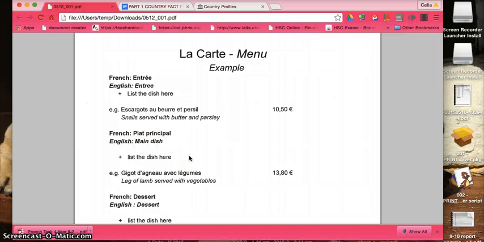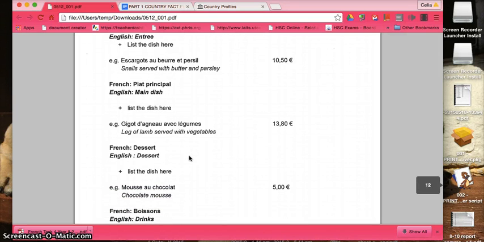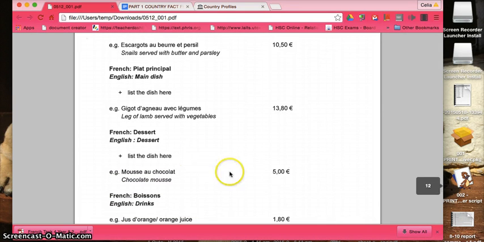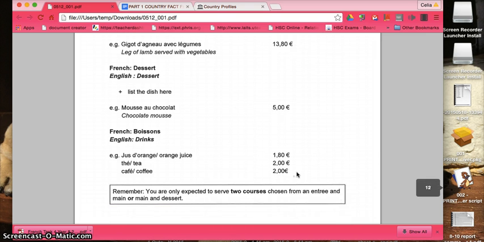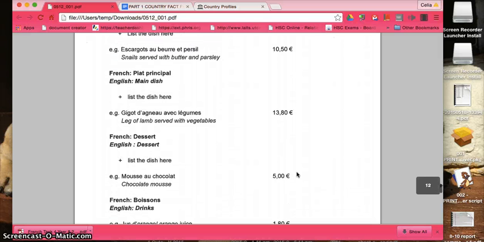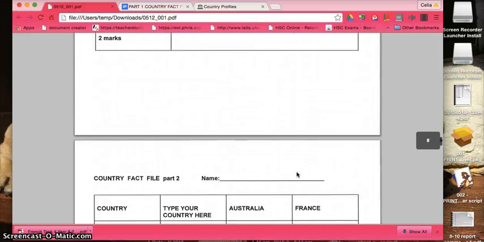Again, list the dish underneath with the price. Or if you've got a dessert, dessert, again, list the dish with the price. And you may like to include boisson, drinks or refreshments for your family. Remember, you only need to serve 2 courses. And you can also use wordreference.com as a guide for translating vocabulary from English to French and vice versa. So that's part 2.